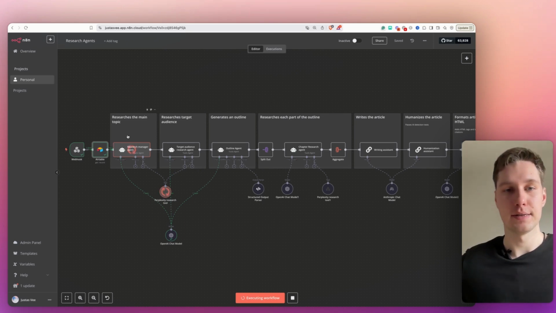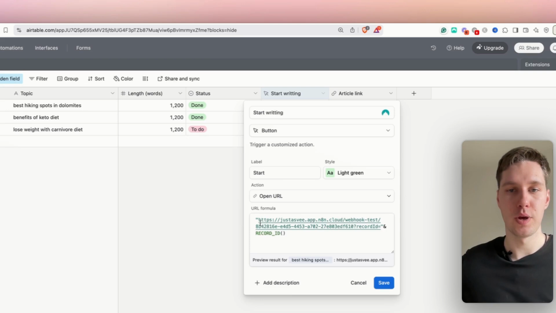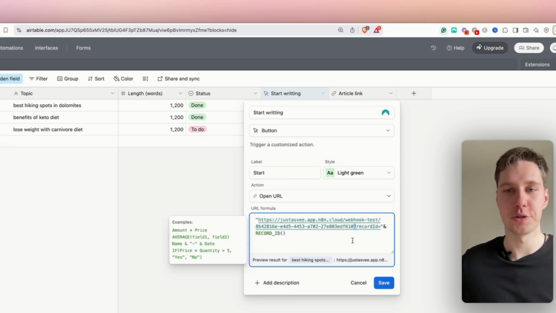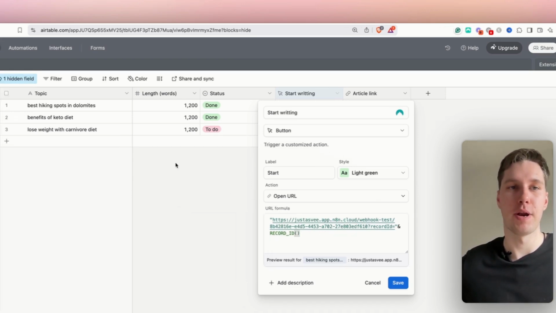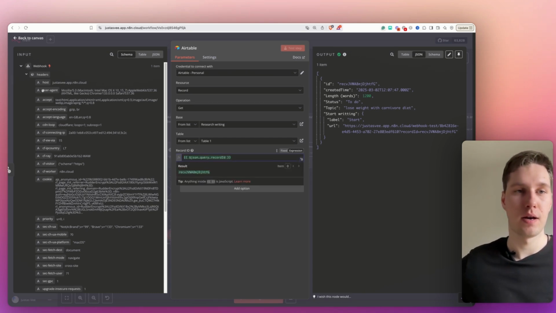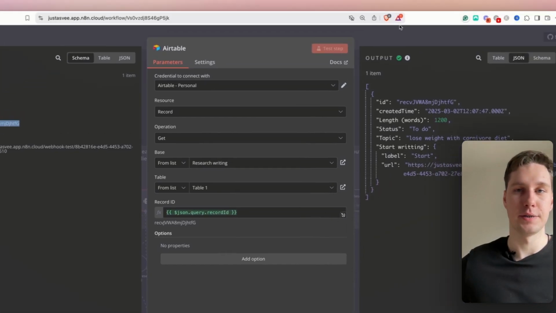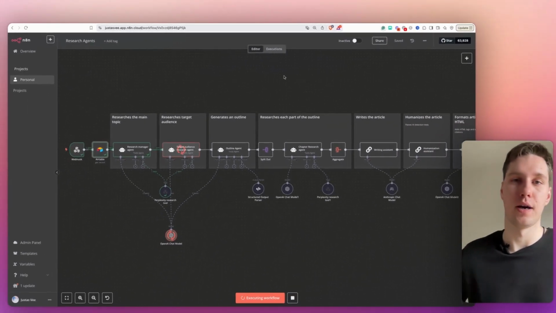I can go here and see that our research manager agent has started researching the topic. So how does this work? First of all, there is a button in Airtable with the webhook. Then I have a question mark at the end, record ID equals, and then I just append the record ID. When I click on this button, it calls that webhook with the record ID. And over here I'm fetching that record ID from the webhook, because it has a query, record ID, and here it is. So that's the simple part of how you can start this workflow.